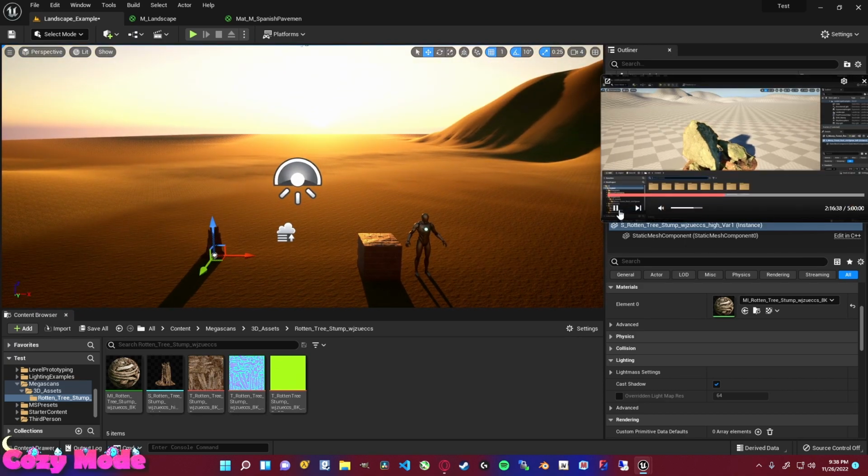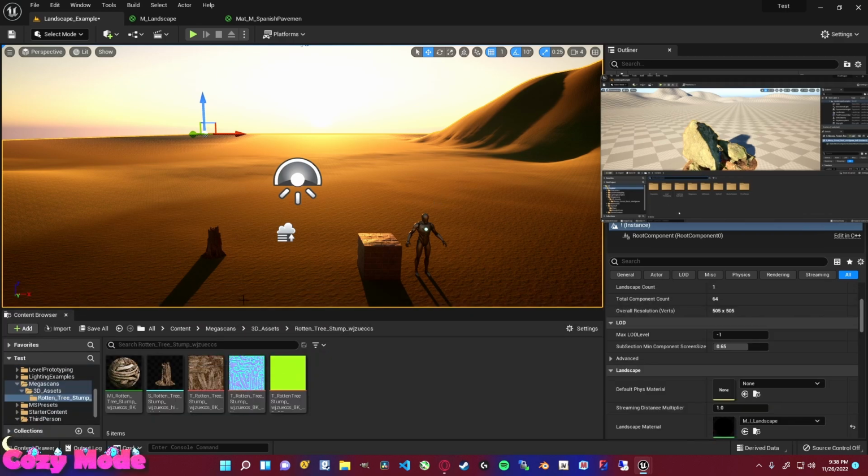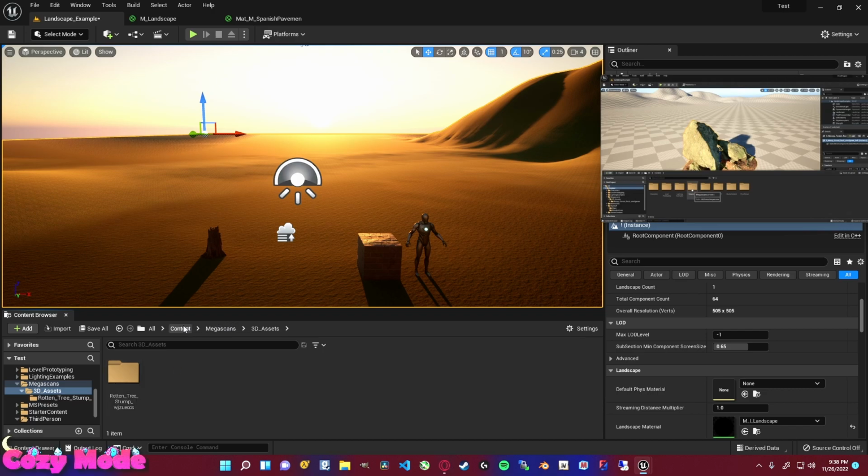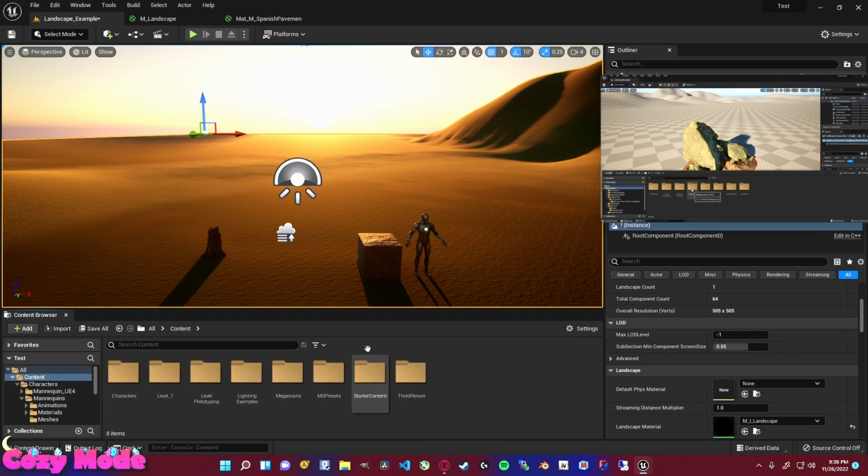If I press Control and Space, we can see in our content folder that two new folders were created, specifically Megascans and MS Presets. Megascans contains all our Megascans assets that we get from Bridge. Oh, so it immediately put me into this. And it puts 3D assets. Oh, that's nice.